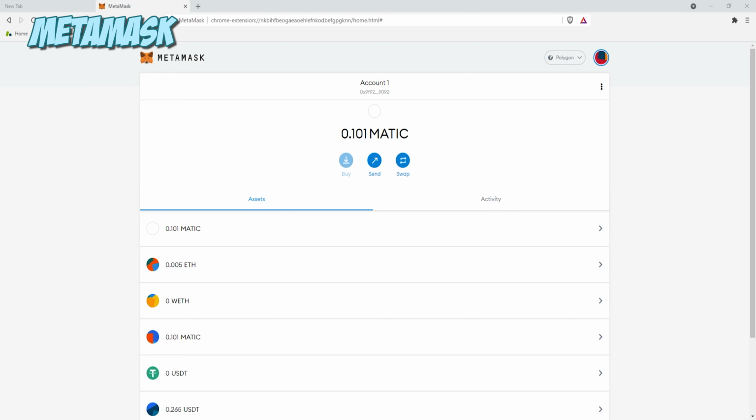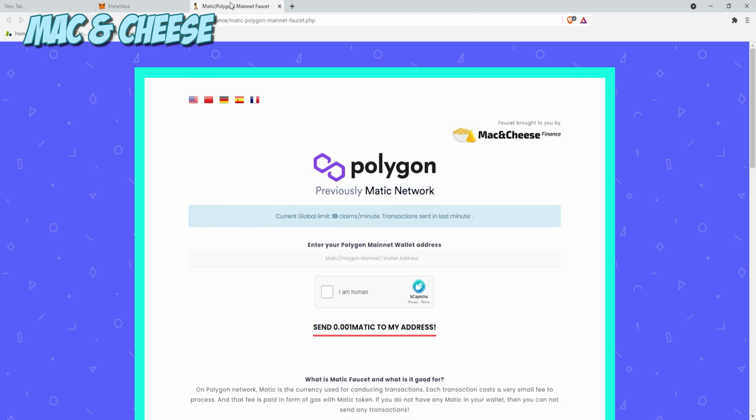If you don't have any MATIC in your account to begin with, you're going to need some. Go to the Mac and Cheese Finance link below and grab a couple portions of MATIC. These are essential to funding your transaction in most instances, and you can top up almost every day if you need to. If you're using Ethermine's Polygon Payout system, they will give you some MATIC automatically with each WETH payment, so you can skip this part.